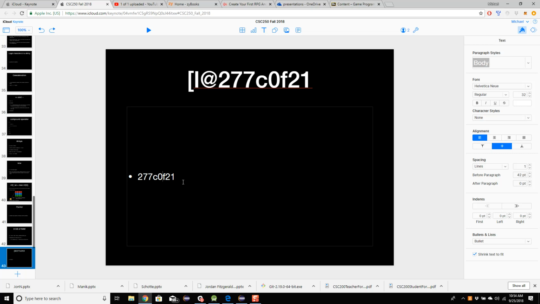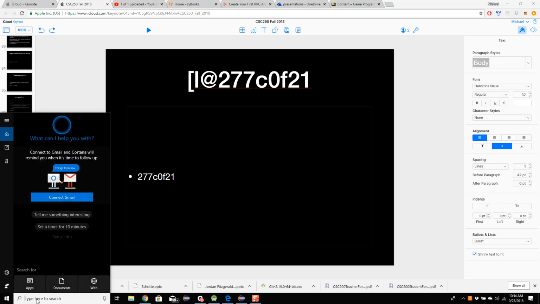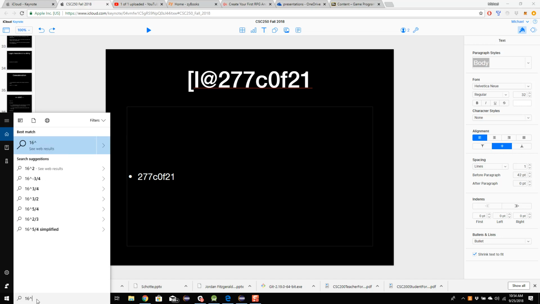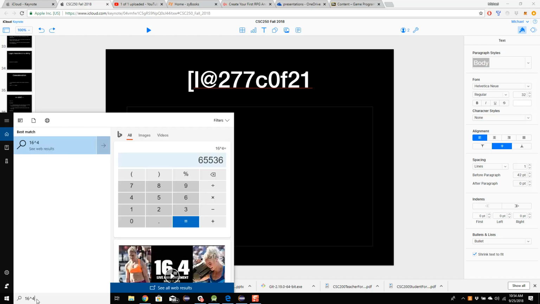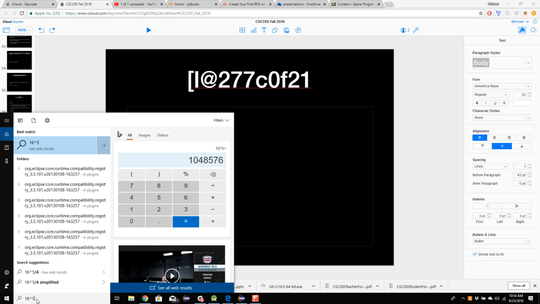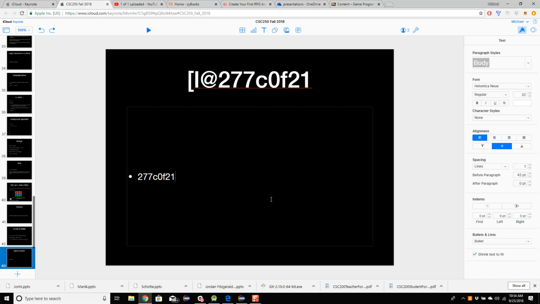This is a base 16 number. This is the ones place, the 16s place, the 256 place, the 4096 place, the 65,536 place. 16 to the 4 is my 4's place, and then the 5's place is the 1 million's place.